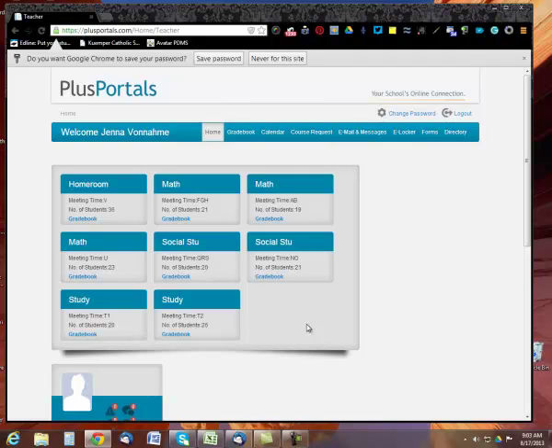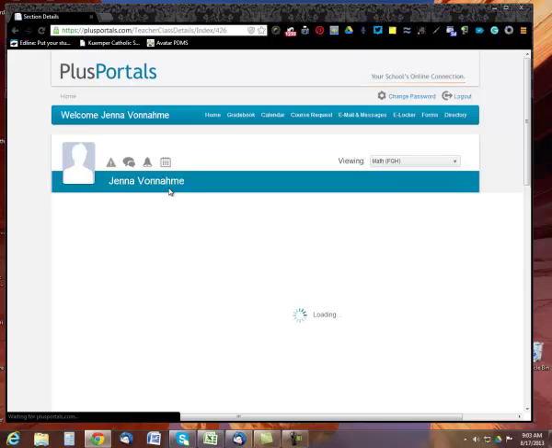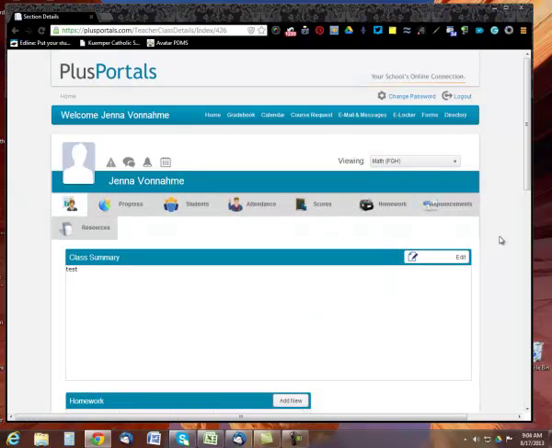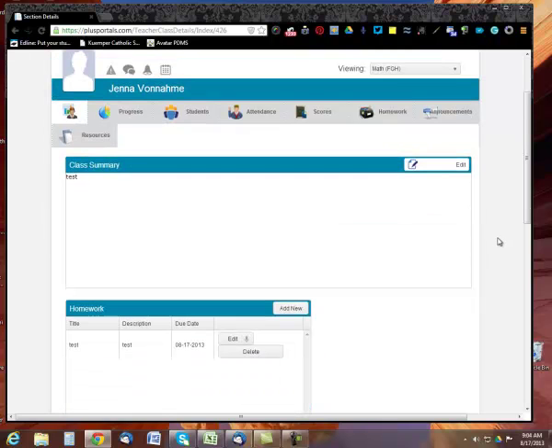Okay, so these are the courses that Jenna has, and for instance, I'm going to pick this math one because I know my daughter Elizabeth is in that one, so I'm going to click that. And notice I'm under the home and I click math. And as it comes up here, these are the things that you can view. Notice right here where it says class summary, and these words that say test in it, I created those. I'm just testing things out.